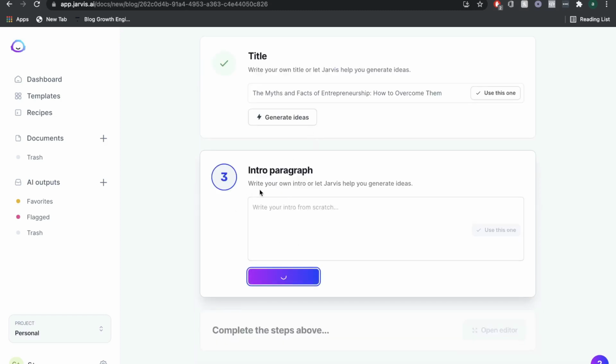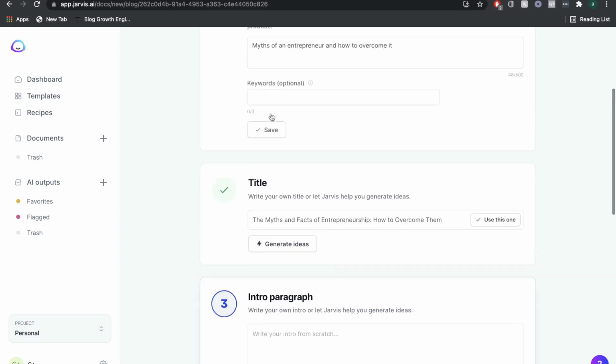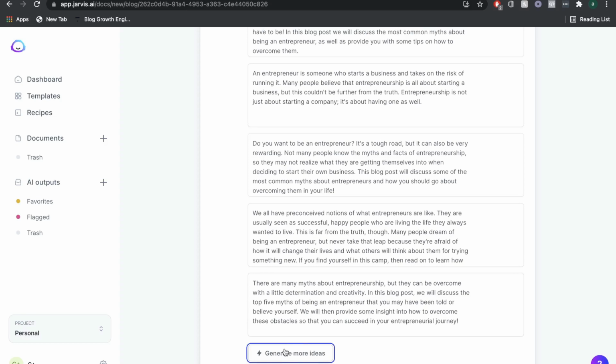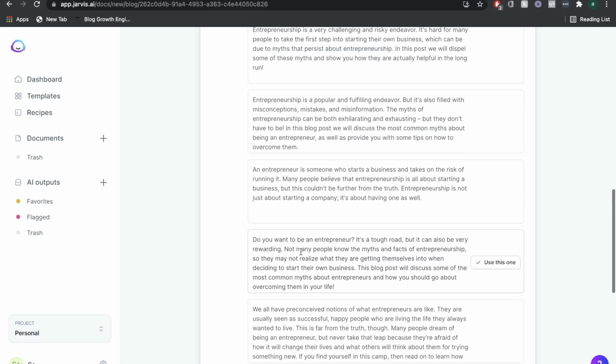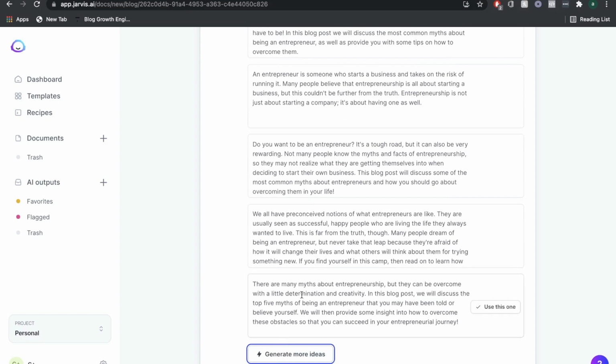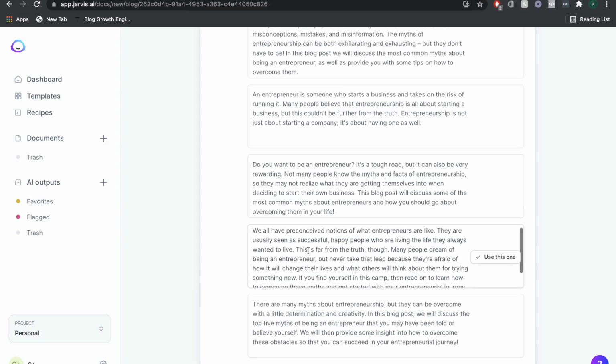So I'm going to then generate an intro paragraph. And the AI will actually create an intro paragraph depending on the inputs that I put above. So you can just click generate more ideas to get more intro paragraphs and just read through each one of these. Sometimes you have to generate some more ideas to get better output, but usually you'll find a pretty good intro paragraph. And also, if you find one that's decently good, you can always choose it and then add in sort of your own flair to make it better.